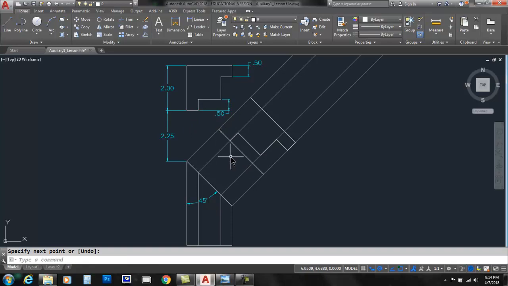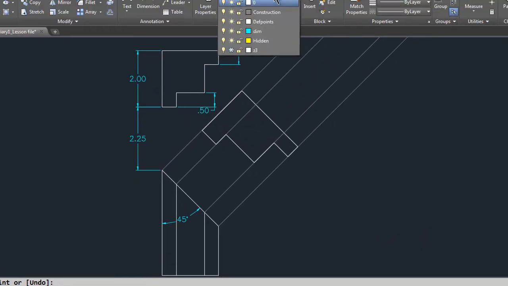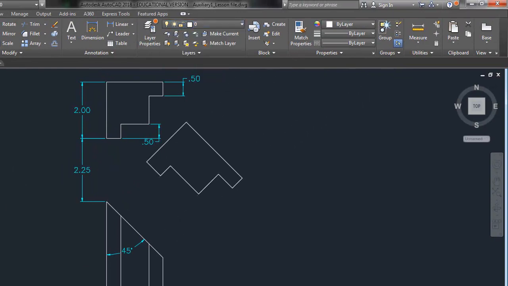And I just want to show you another variation. Instead of trimming it all the way to there, I could simply click the line, grab the grip, and bring it back to here. Okay. Finally, I'm going to trace over from there to there with my line command. And if I were to turn off my layer construction, I now have my auxiliary view.